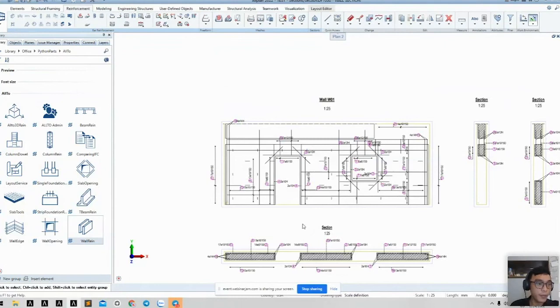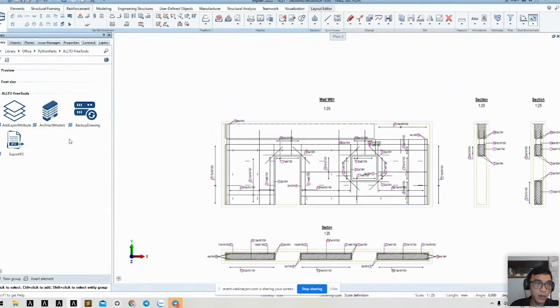Besides that, we have more Python parts. Like here, you can see cloud service, bearing, IFC, the foundation Python part, T-Beam, and more. And we also have some free tools. Like here, you can see the Python part for architecture model, backup drawing, export IFC.